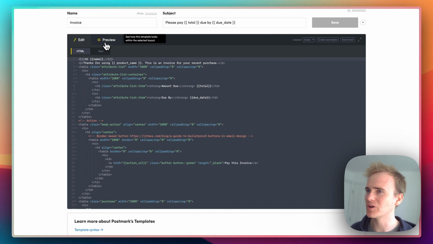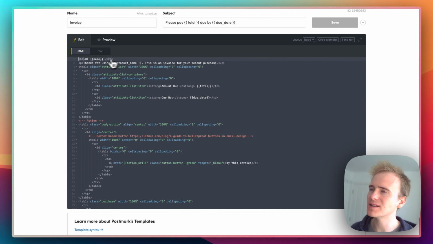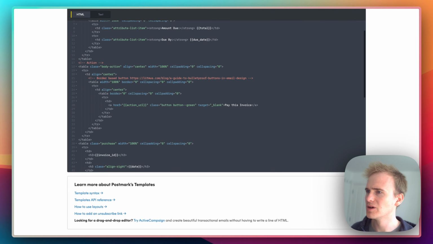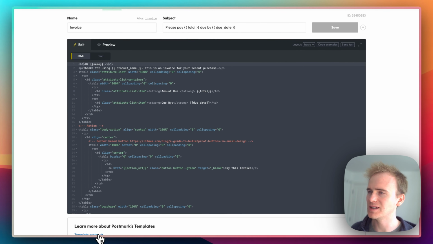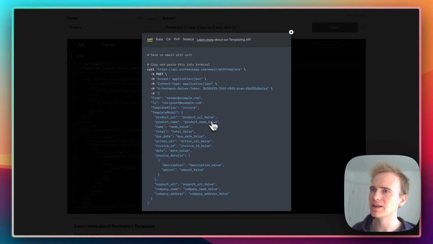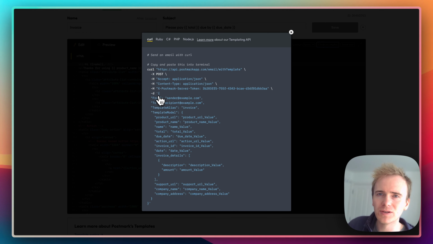What do we have going on here? Well, we've got some placeholders. Let's go back into edit. Basically, they use a syntax called, I think it's called Mustachio. You can read all about it in the links down there. But effectively, the double curly brackets make a merge tag. And so if I go into code example, then we can see here everything that goes into sending the request to Postmark to send the email.